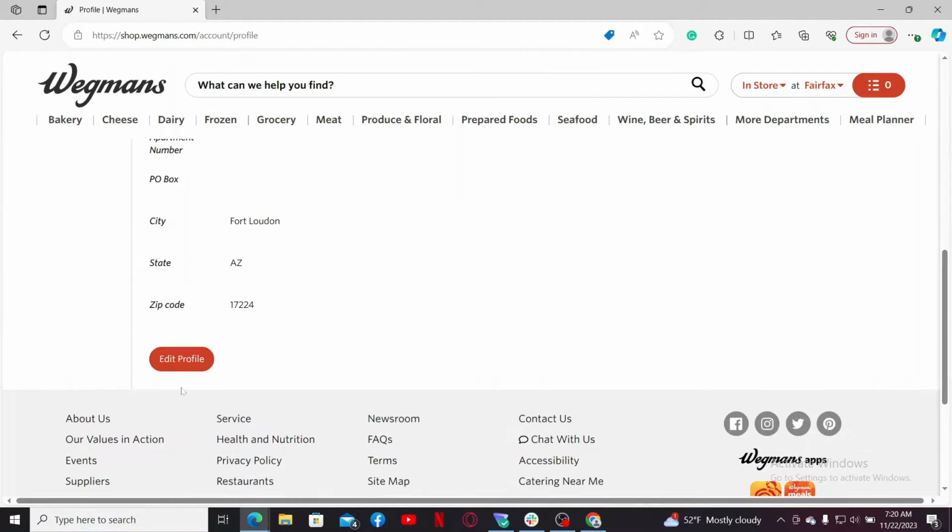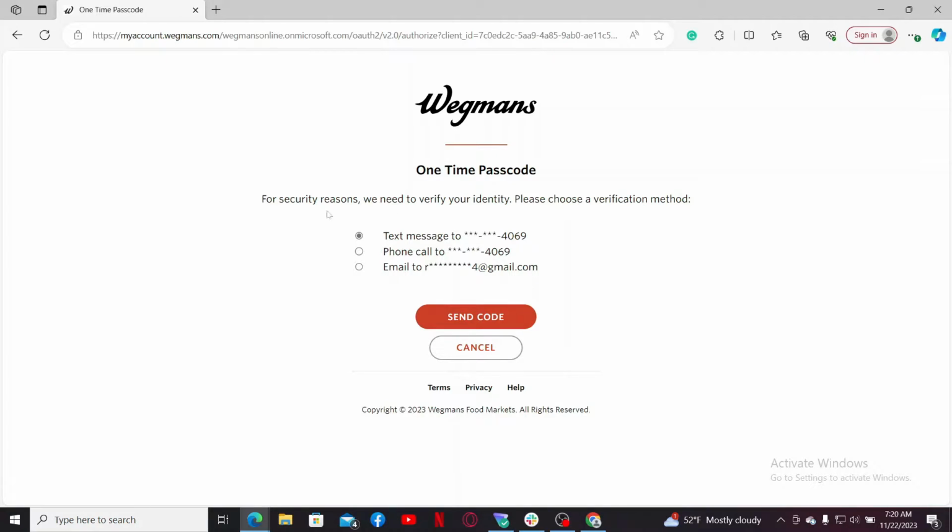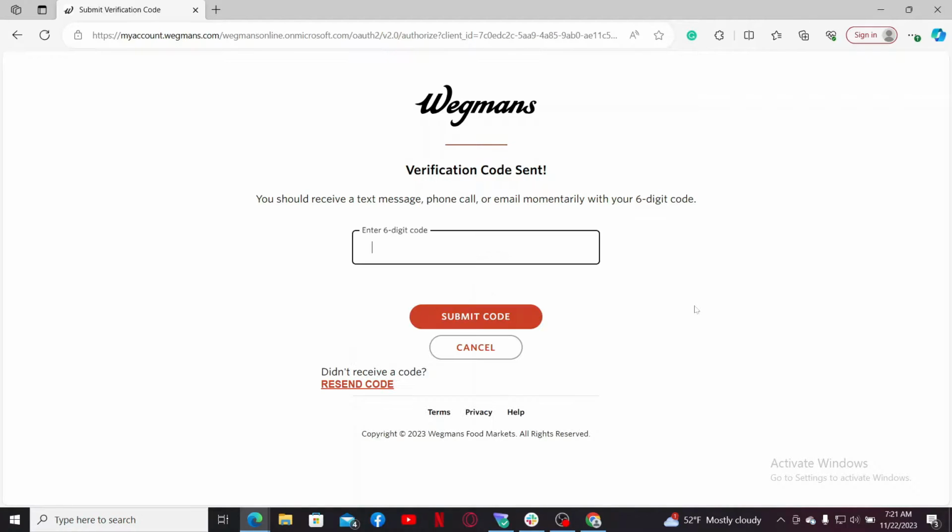Scroll down and click on this Edit Profile option, and you can now go ahead and edit some of your profile information. But before that, you'll need to first verify your identity. Select any one verification method and click on Send Code. Enter the code that you received via text, phone call, or email.